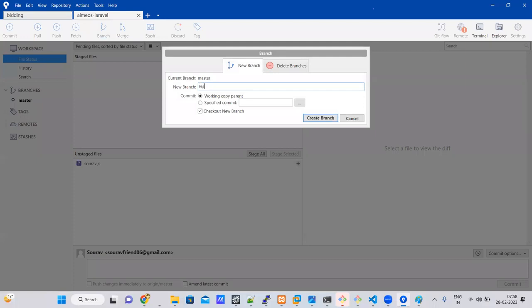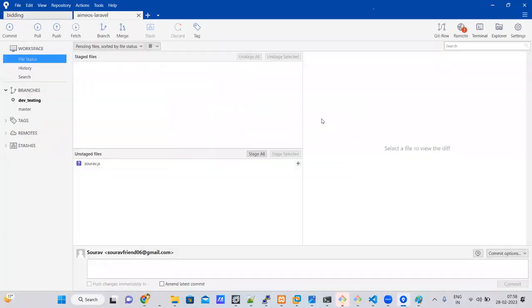So let me create one branch, test branch, working copy parent, create branch. I'll give it dev testing, create branch. So you can see we created a new branch, right? Locally we are creating the branch. We can push it to remote, and in remote also there is a feature for creating a branch. Let me go to the remote.